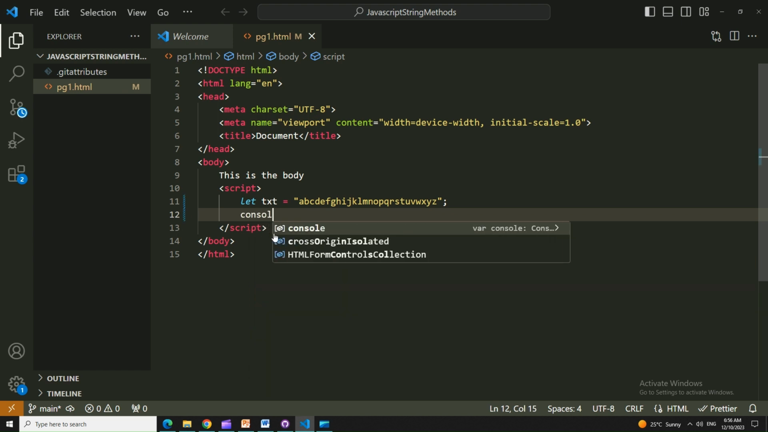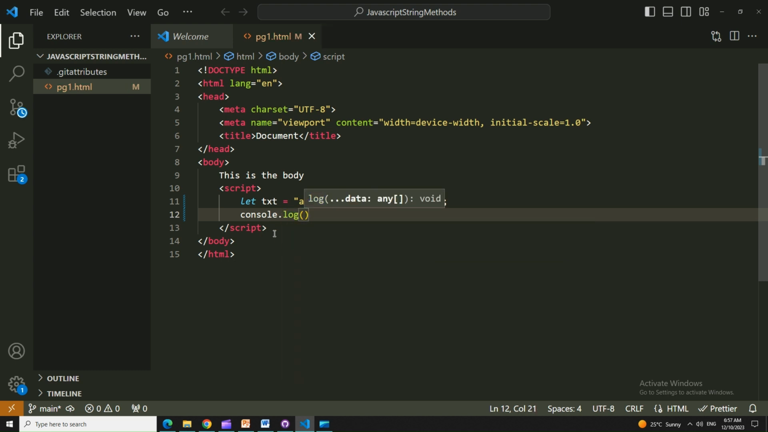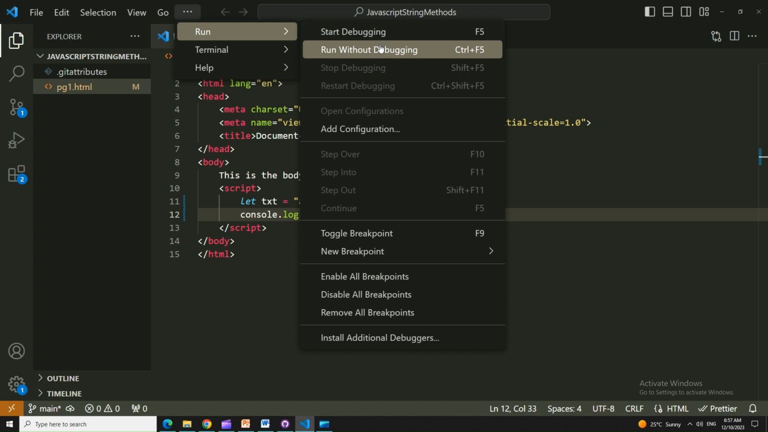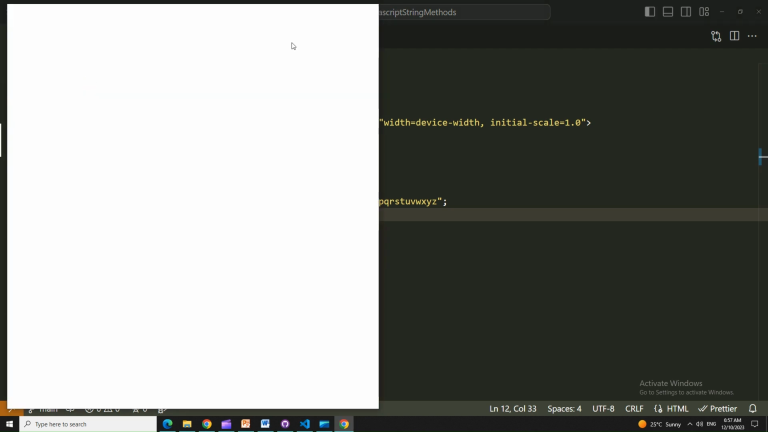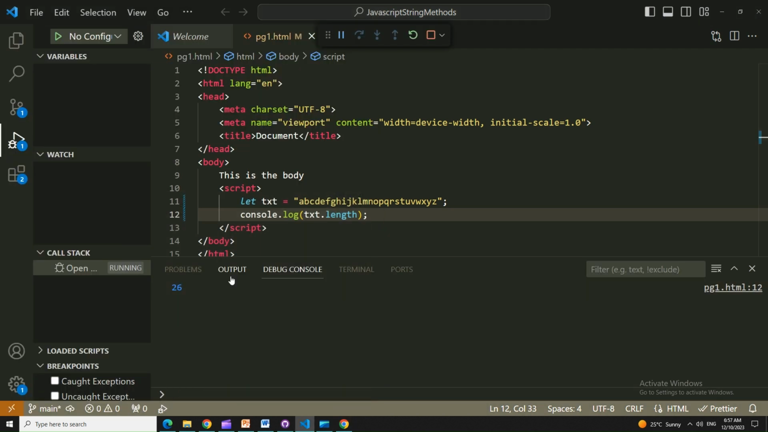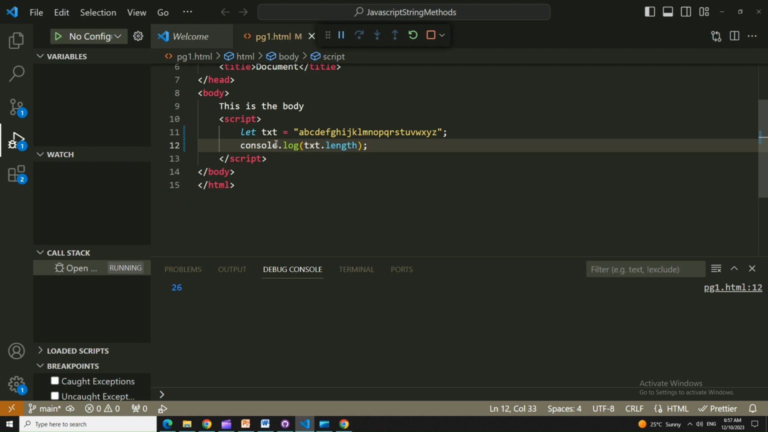If we want to print the length of this text, console.log, and we would say txt.length. This is a property, not a method. If it had been a method, we would have given parentheses, but this is a property, so we will not put anything. Let's try to print this one. The output says there are 26 letters in the text. So that's giving us the length of the text. We began with the length.